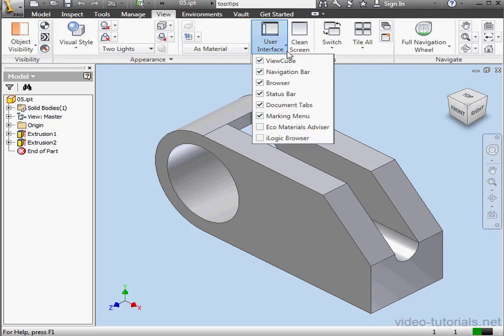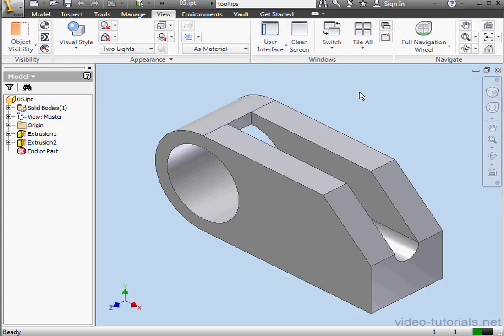Now on the Windows panel, click on the User Interface tool. All the checked items will appear in your current Inventor session. Let's uncheck View Cube, and the View Cube disappears from the graphic area. However, when the display of the View Cube is disabled in the ribbon as we just demonstrated, the View Cube is automatically available in the navigation bar. I've just clicked on it, and now it's restored to the top right corner.